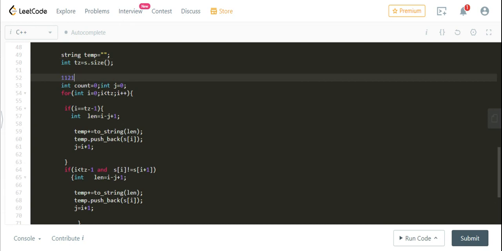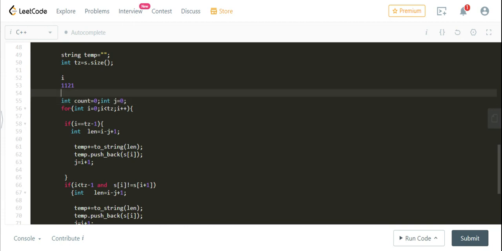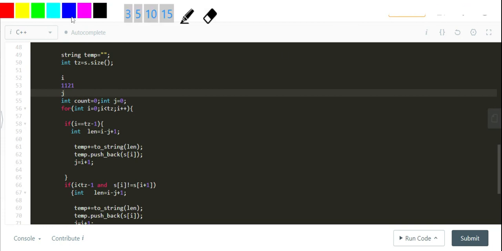Let's say I have 1121. Now i stands right here and j stands right here. I'll just draw it so that it is better. Okay, so I've got i here and j here. At first, what will it do? It will start from here and check i and i plus 1. So these two are similar. So my i moves to the second guy.